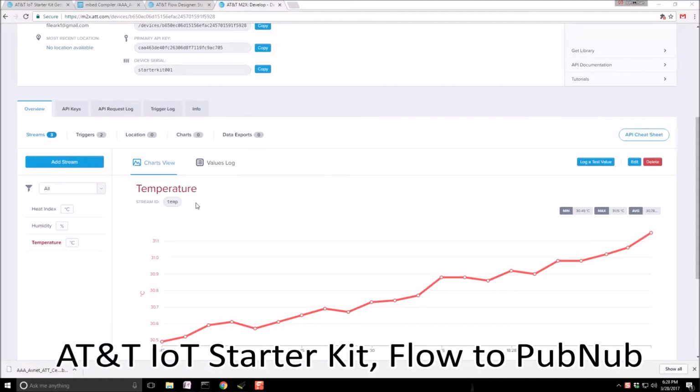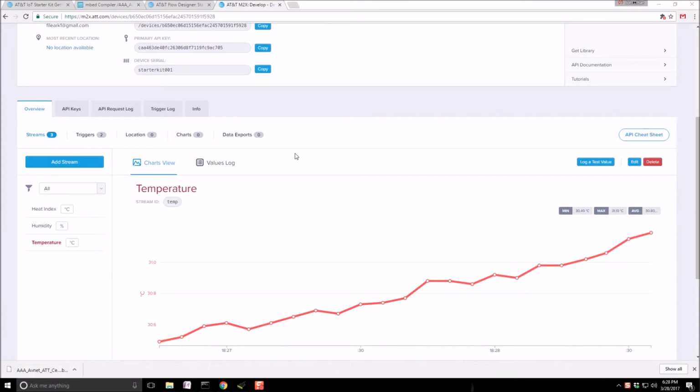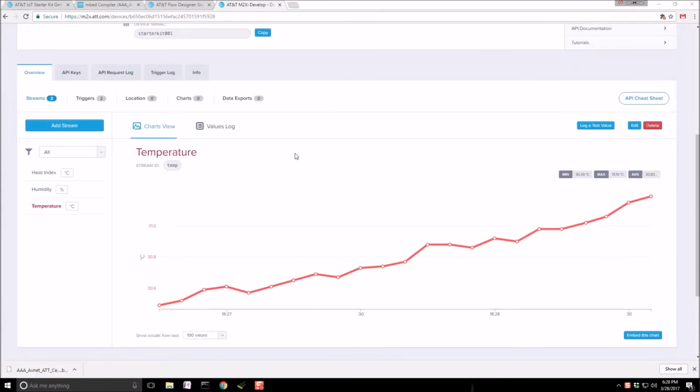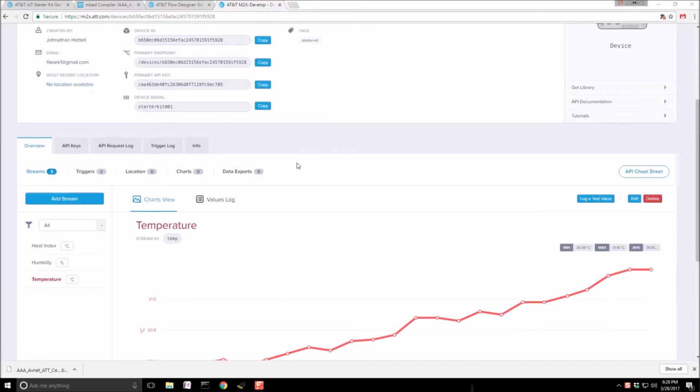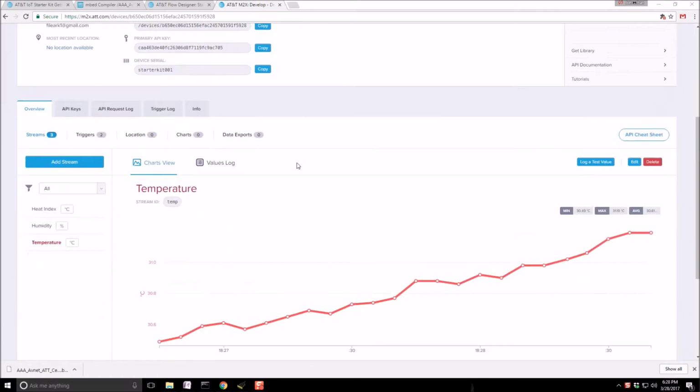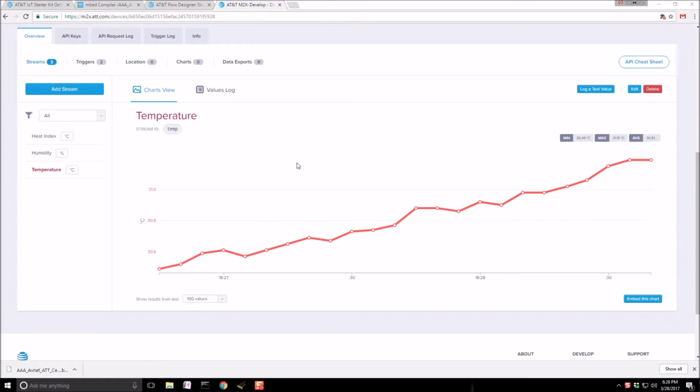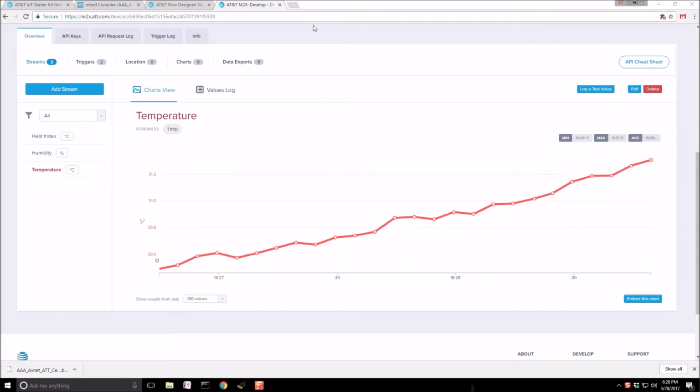So in previous videos, I've showed you how to get started with the AT&T IoT Starter Kit. It's a piece of hardware, and it's pushing data into the cloud. And we wrote a program, and we've got a live data feed coming into M2X right now. Let's go ahead and do some other things with this data. We're going to start by getting this data into PubNub, which is pretty darn simple.